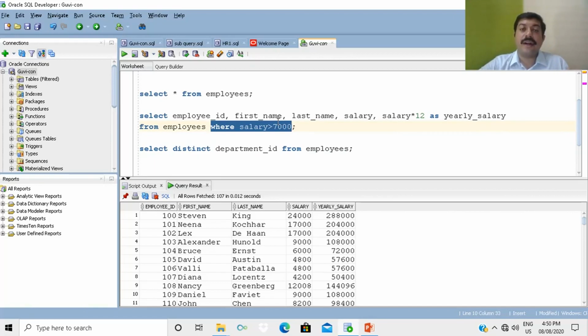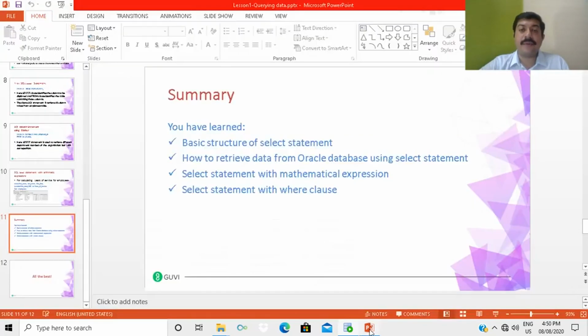Now we are going to understand the where clause in detail in our coming chapter. Using the where clause, we can select specific data. Please do remember. So I'm ending over here. Next day we're going to discuss more. Today we have discussed, as a summary, the basic structure of the select statement, how to retrieve data from the Oracle database using the select statement, select statement with mathematical expressions, and select statement with the where clause.